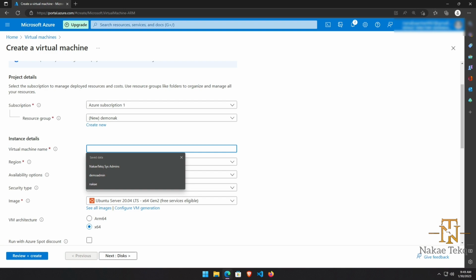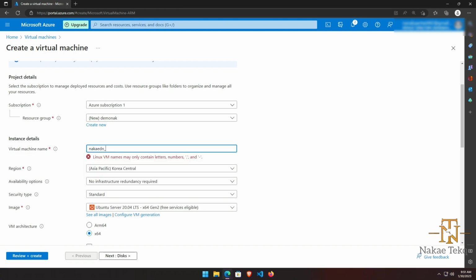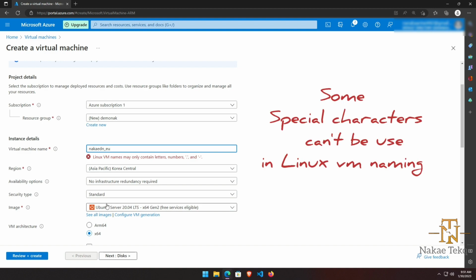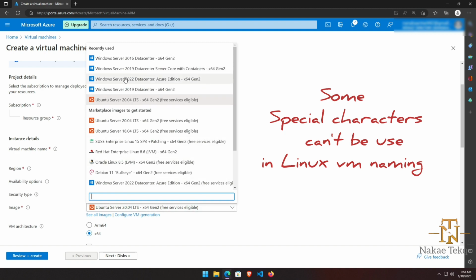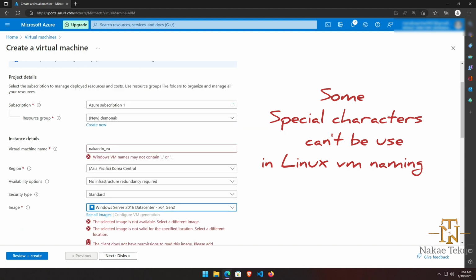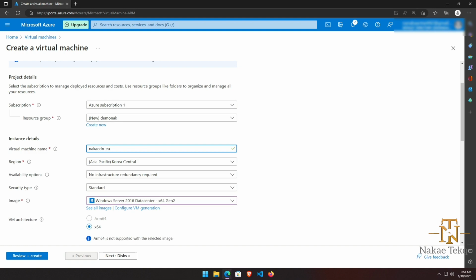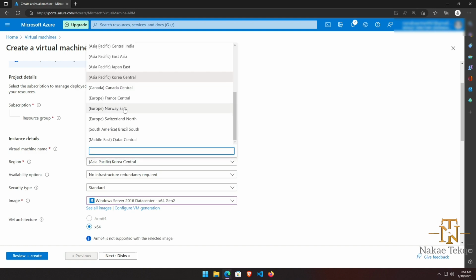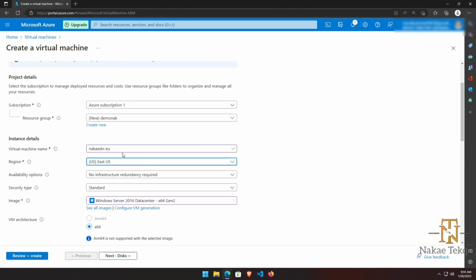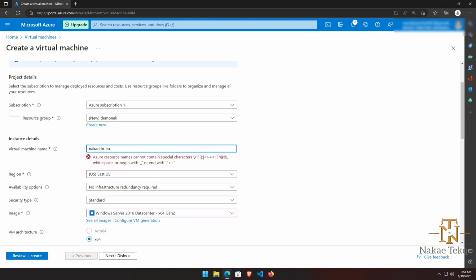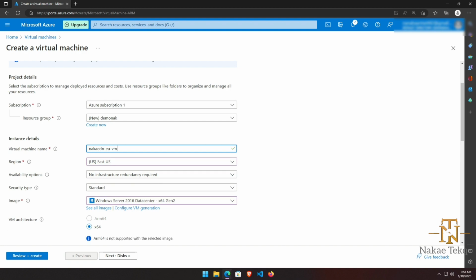So I will just say the name of the virtual machine is, let's say, NAK EU is US. It's still not permitted. Okay, I know it's because the image is Linux. Let me set it to Windows Server 2016. Yeah, this one works perfectly. So the region I'll use is US. That's for the region. And this is VM1. This is my first virtual machine.